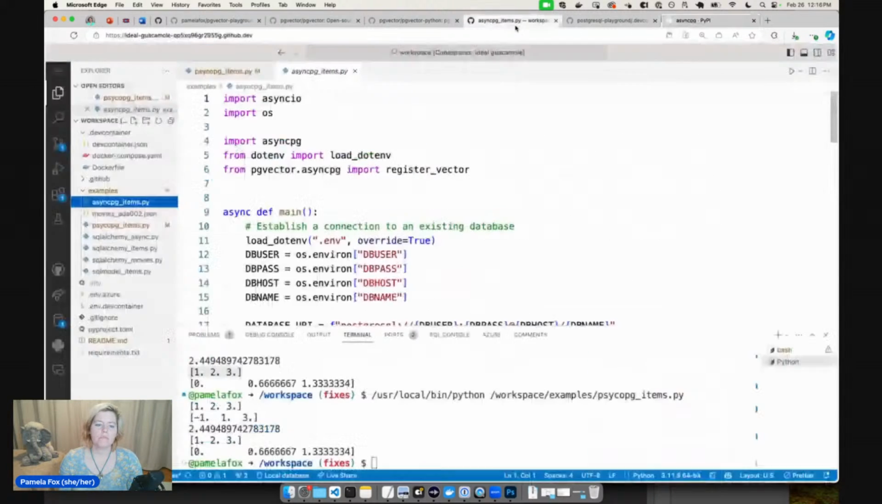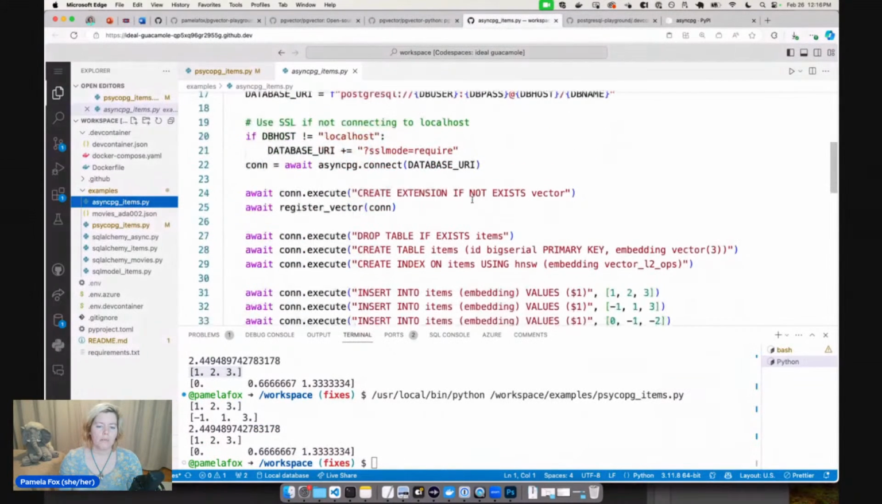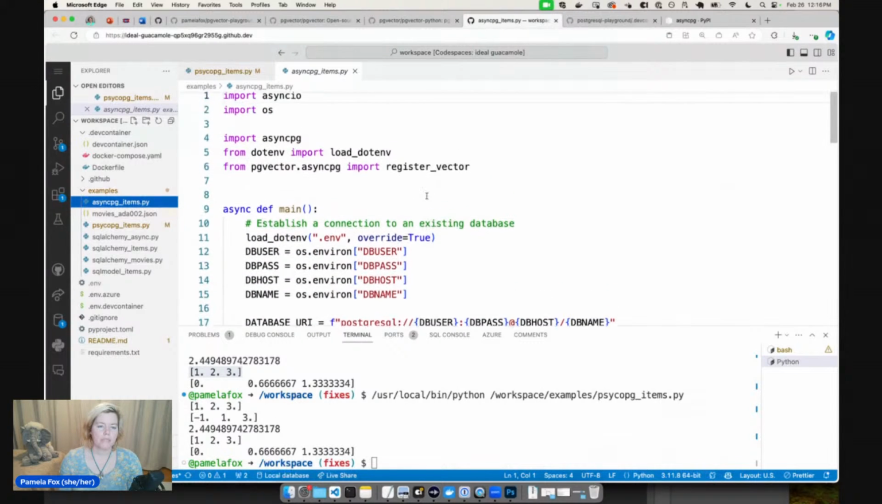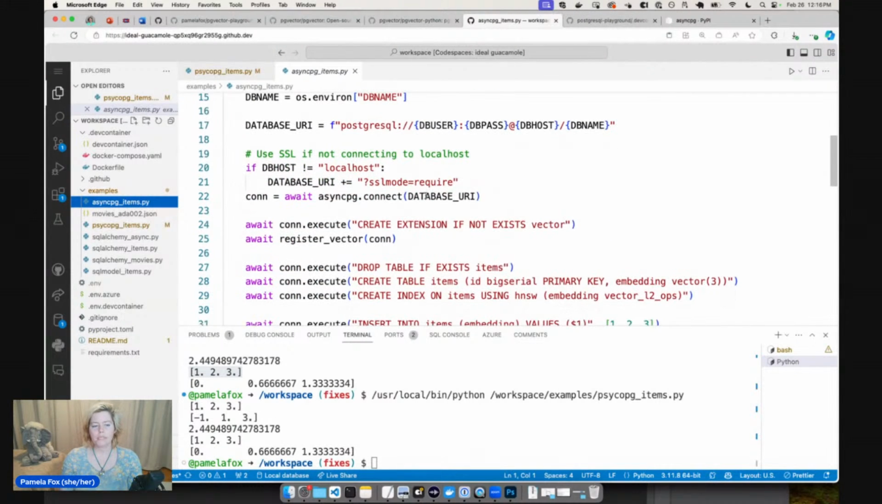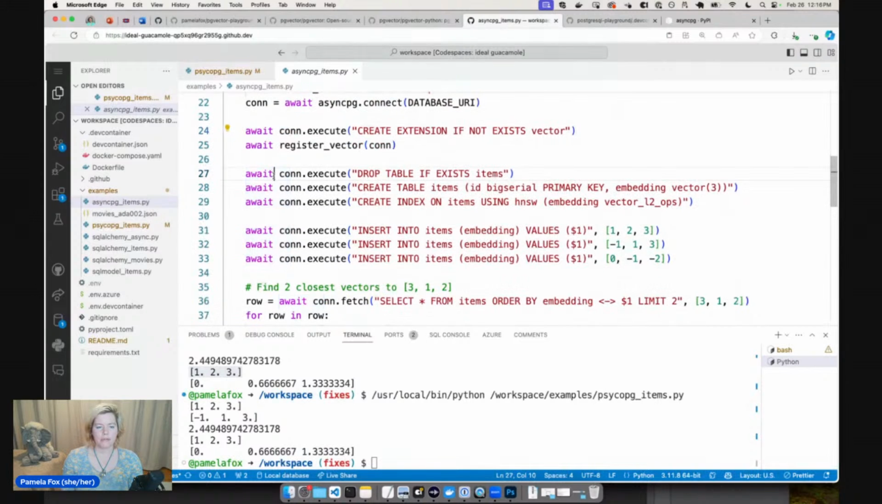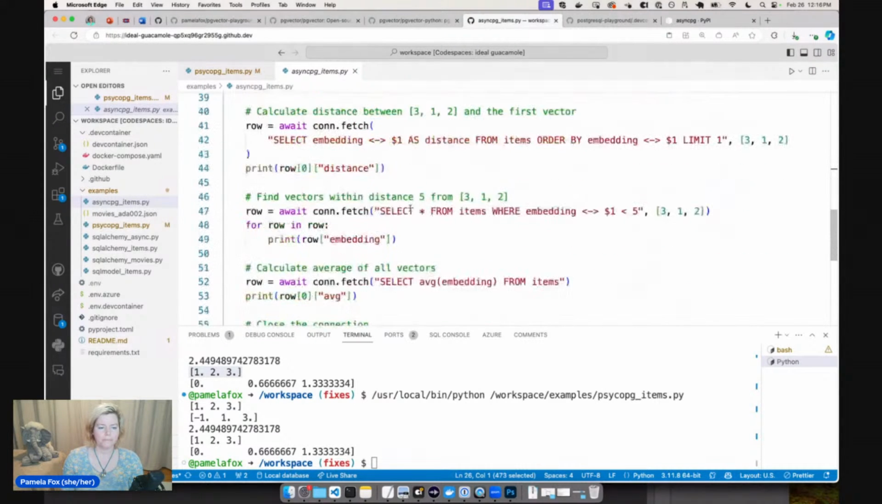So I am trying to move towards async when possible. So I made this example using asyncpg, and it's really similar. It's just the asyncpg functions are a little bit different, and we have await in front of a lot of these things here, right? Await the results of all these execution calls.